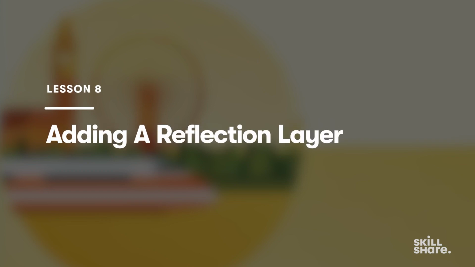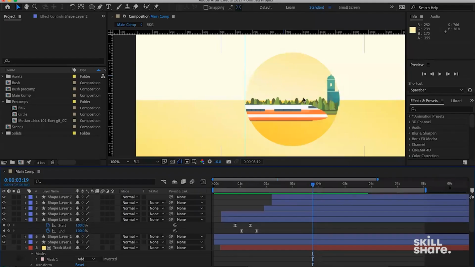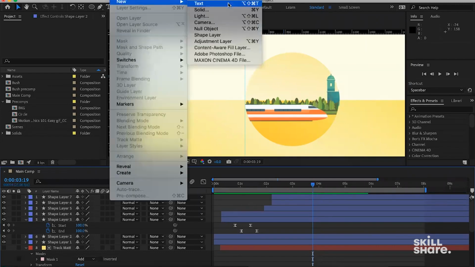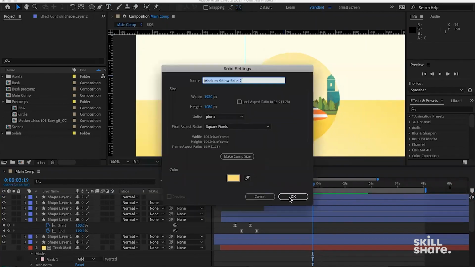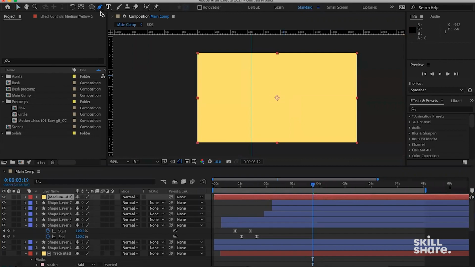The last thing we want to do is add a sheen effect, or you can call it a reflection, on the train, as if the train is reflecting lights from the sun or something. The way to do that is, first of all, I need to go to my layer and then create a new solid. Let's create a solid layer. And then I want to go to the pen tool and draw some shapes here.